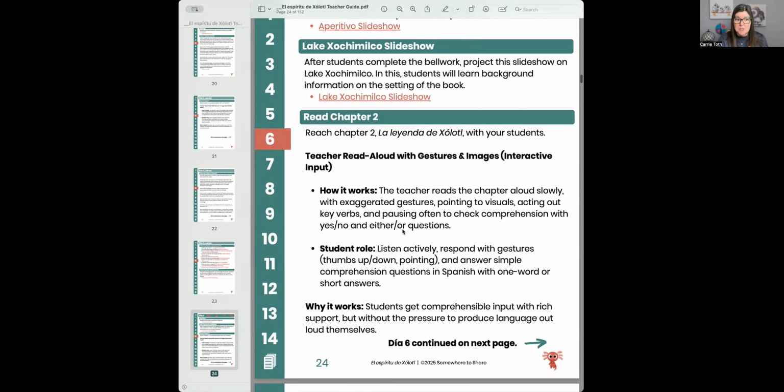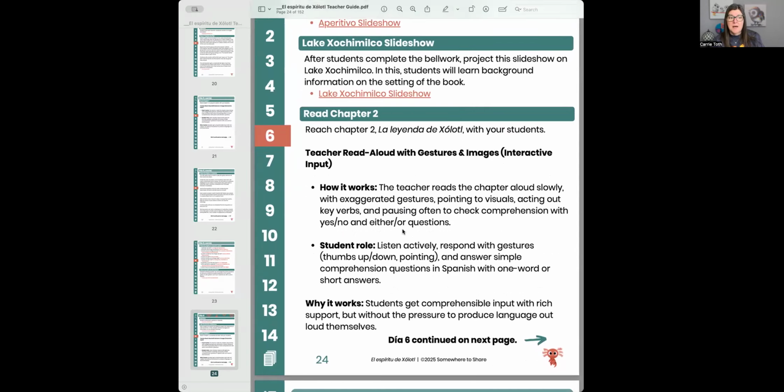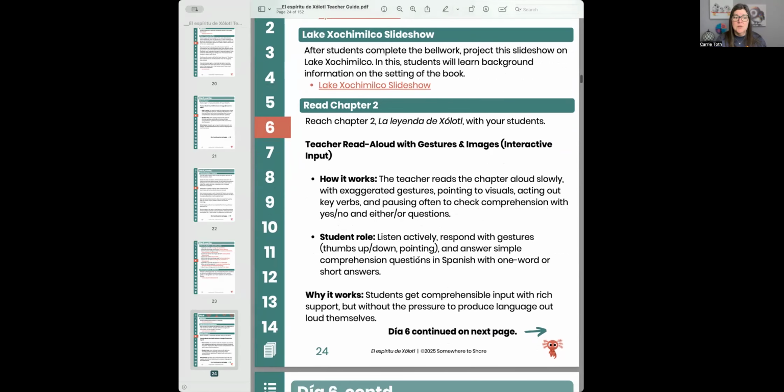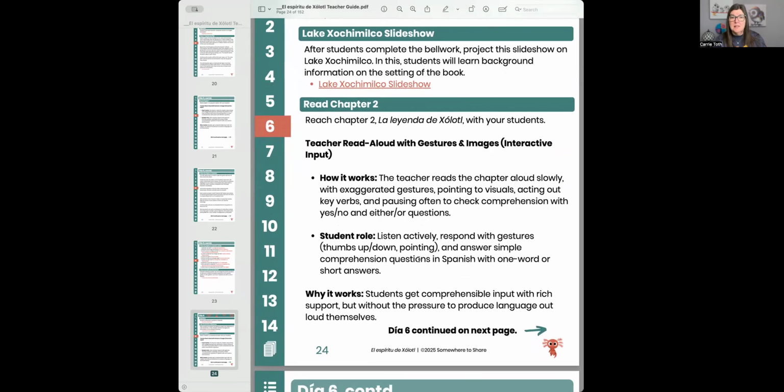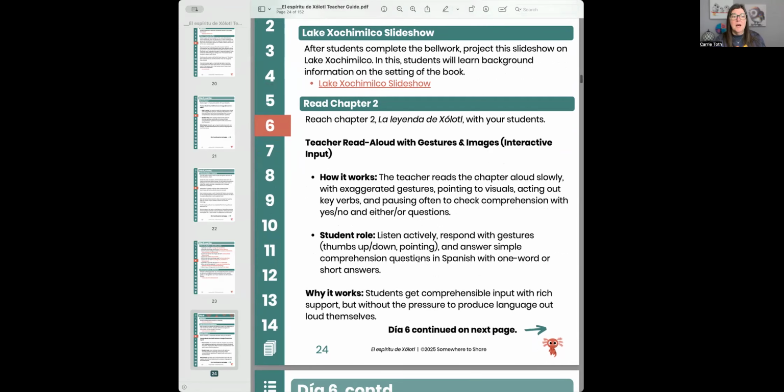Then we're going to read chapter 2. So you've given some Xochimilco information. You can talk to them about the pictures, like ask them to observe what they see. You can make that slideshow take as long or as short as you want. I'm going to use it not so much as a picture talk. I'm just going to use it to set some information. And then we're going to do capítulo 2, La leyenda de Xolotl, with our students.